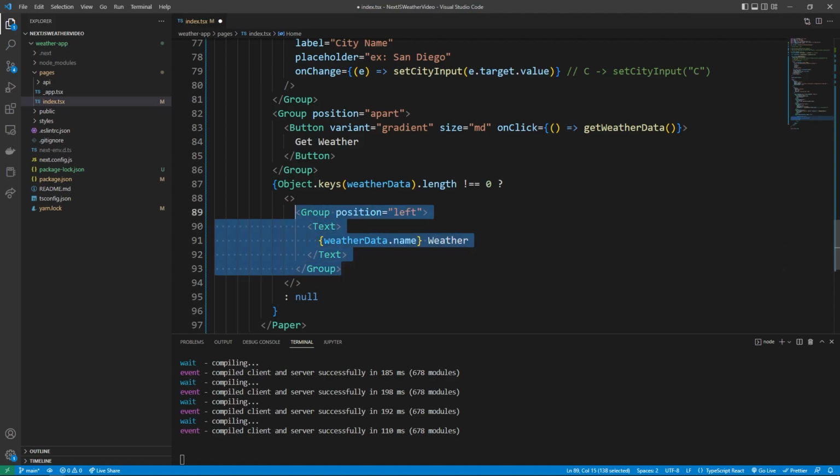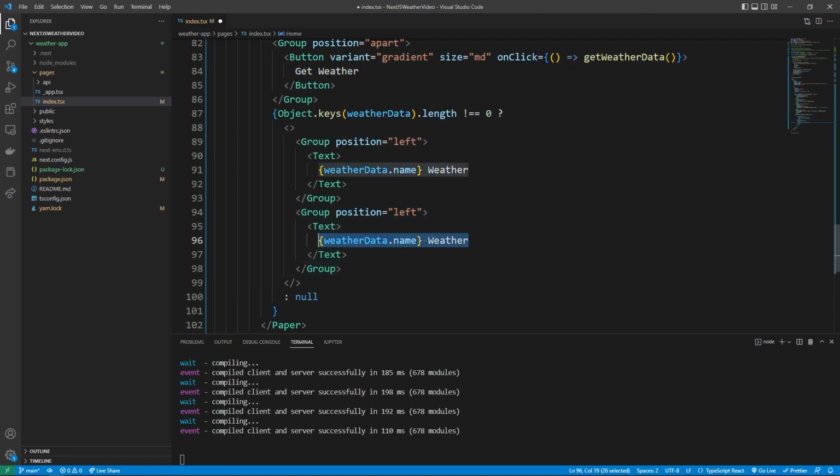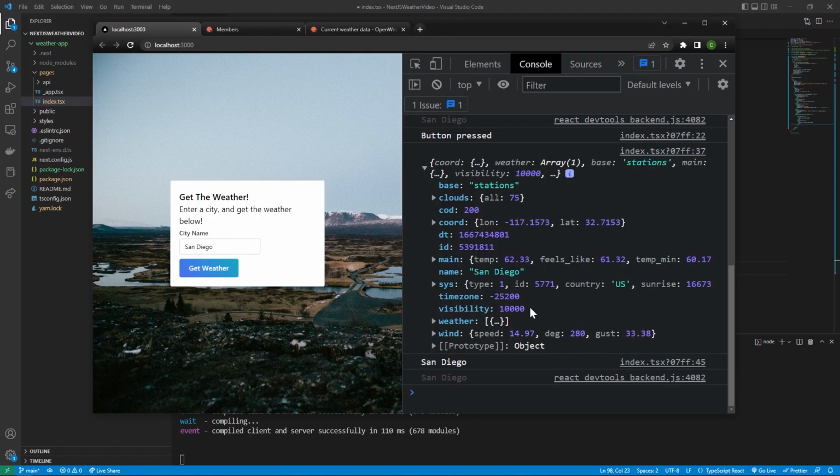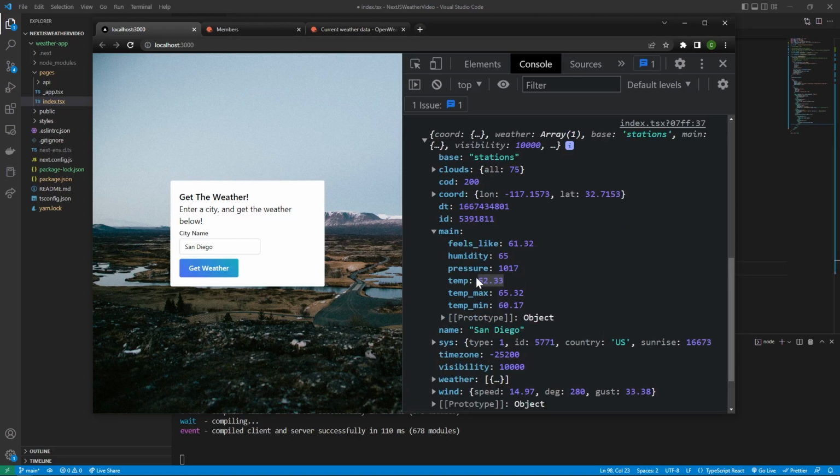I'm going to copy this group again, and this text is going to instead say it's currently weatherData.main.temp. Because if we go to our application, we'll see that inside this object, we have access to the weather data, which is this object. And then we can go to .main, and we can see the temperature is in the .temp property here. So the user will see 62.33.